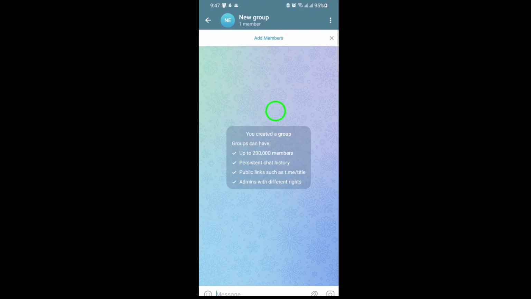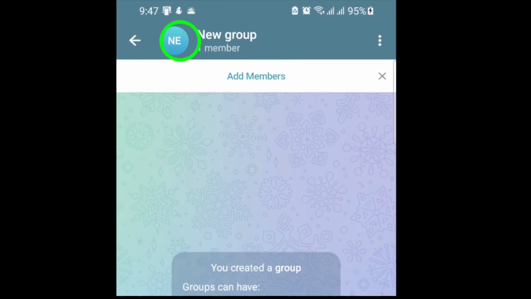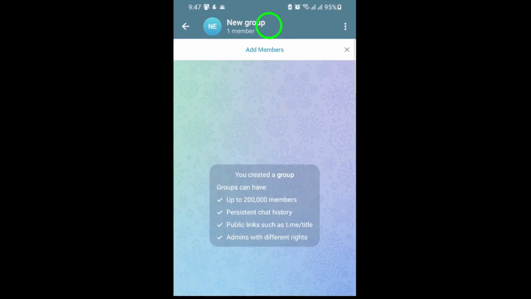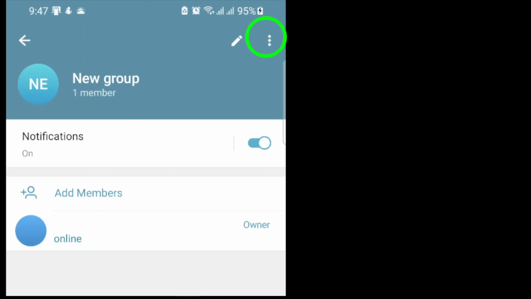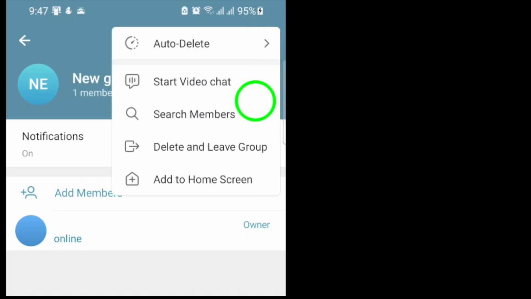Now, look at the very top of your screen. Tap on the group's picture or name. This will take you to the group's information page, where you can see details about the group, its members, and various settings. Next, look for the three dots icon, usually located in the upper right corner of the screen. Tap on these three dots to open a drop-down menu with more options.